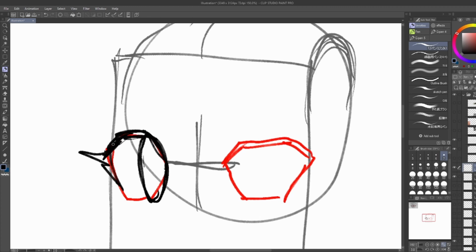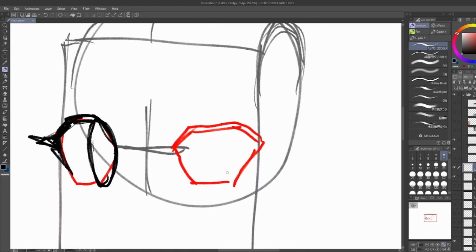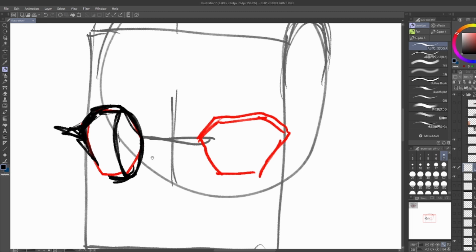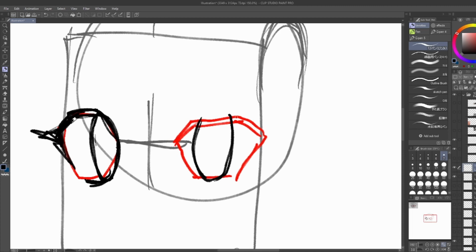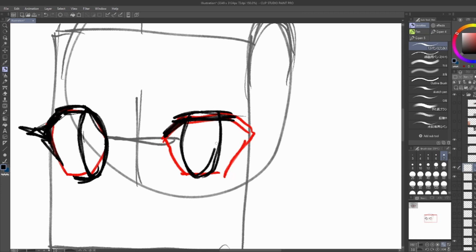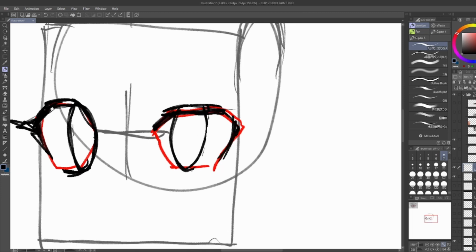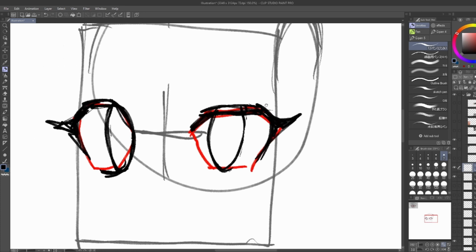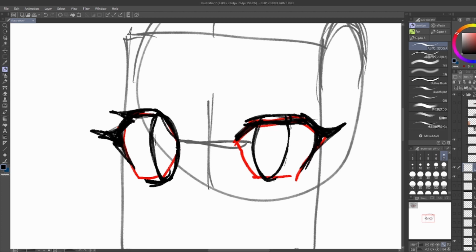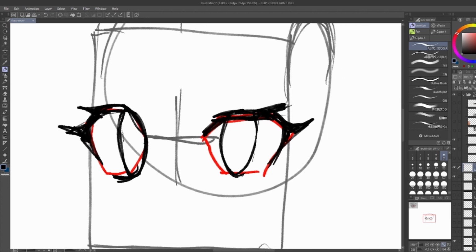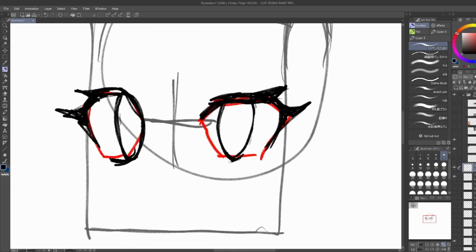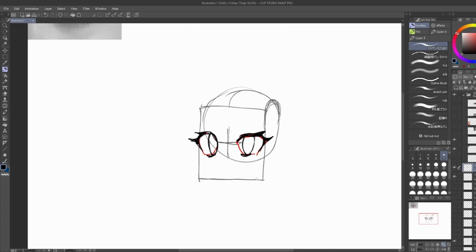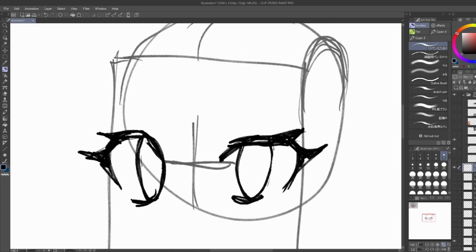But this is just a quick sketch to show you what I mean. You can also indicate the under eyelid with this. You can form where you want the eyelashes to be with this hexagon as well. It's really useful, I think. This is at the end points of where the hexagon is. You can also form the under eyelids with it. It's really useful.